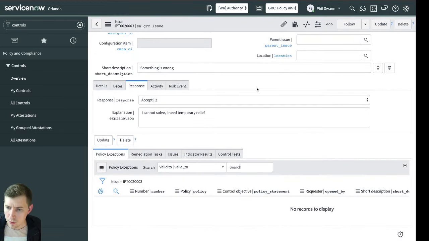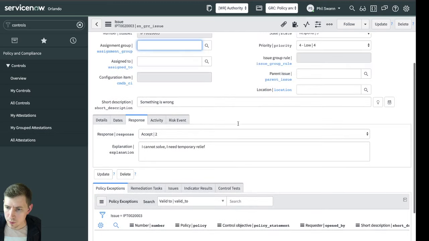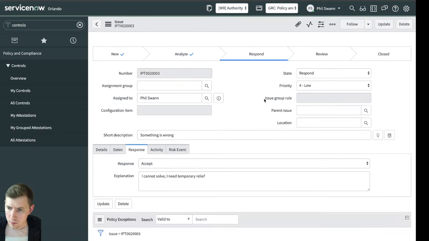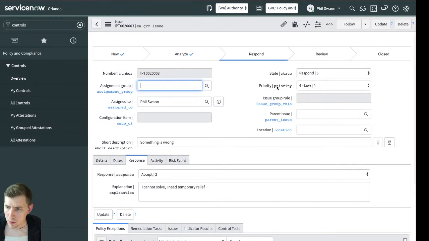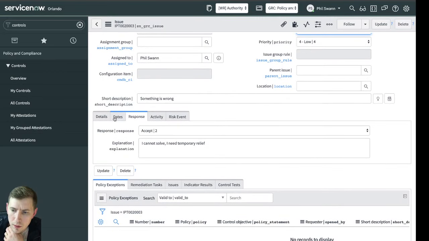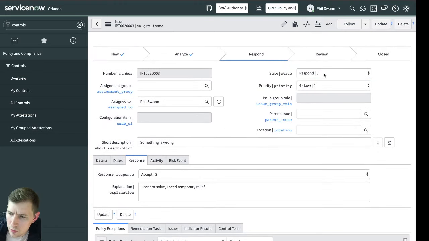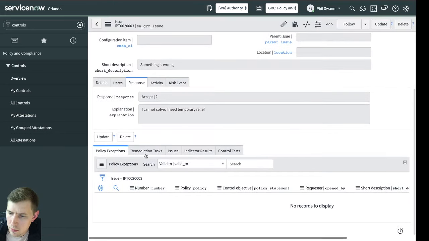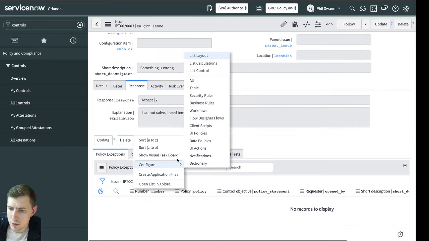Brilliant. So now on the policy exception, hold on, maybe it needs to be assigned to me. That's quite funny, I don't see the new button down here. Not sure why I don't get the new button right now. It's not to do with the state, I don't think. Let's just have a look. Where's the new button gone?